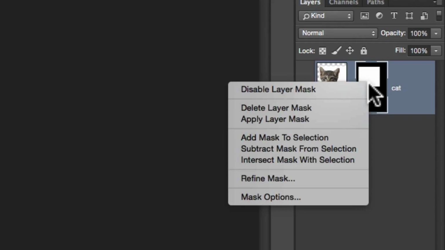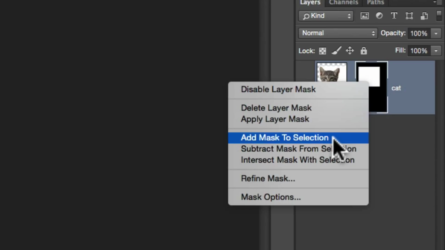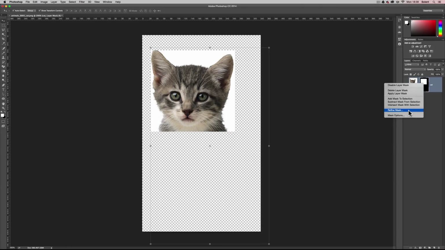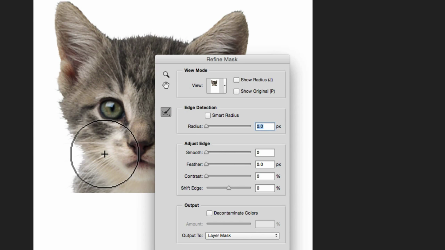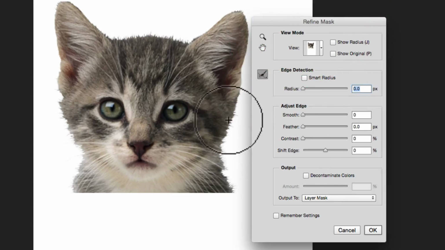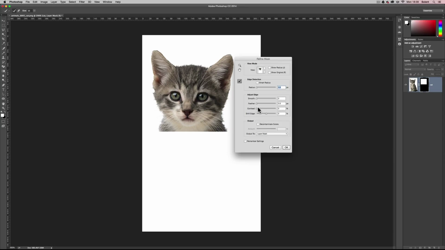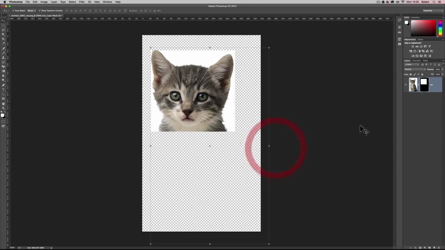If I just right mouse click or control click on the mask itself, I can disable it. I can delete the mask if I change my mind. I can apply the mask. Also, I can add to the mask and subtract and create an intersection. Also, I can go up and refine the mask, which will give a little bit more control over it if I haven't got the desired effect to add to it. Smooth things out and adjust how smoothly it goes around. Now I'll just cancel that.